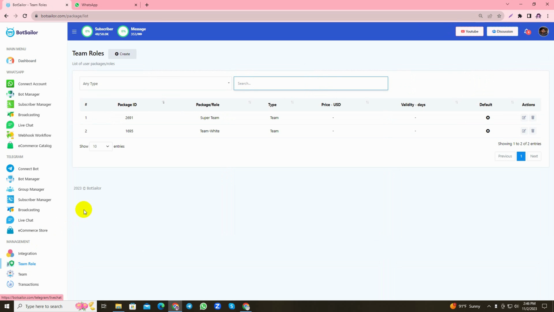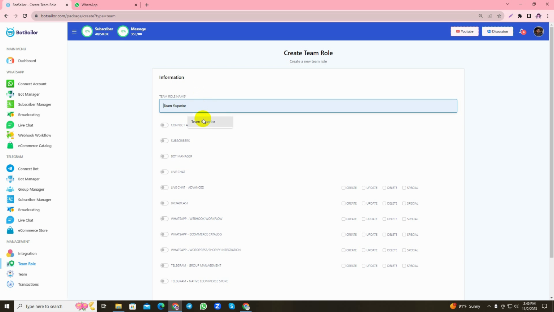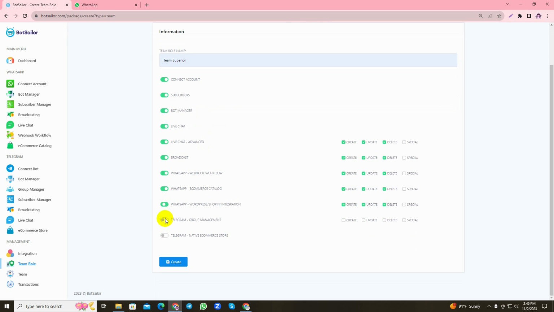Well, here I'd like to inform you that you can craft your team's role however you want. If you want them to access only live chat or only bot manager or only 1, 2 or 3 access, you can craft your team's role however you want. So I will just create a new one and show you how I craft my team's role. I'll name it Team Superior. Well, I'd like to give all the access from this list to Team Superior.